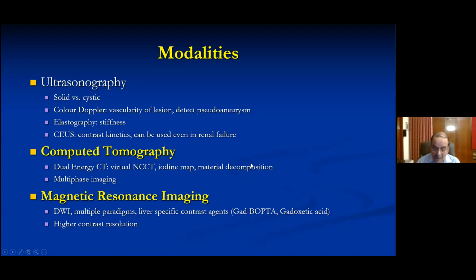Of late, there's been a lot of interest in contrast-enhanced ultrasound, which can assess contrast kinetics just like we see on CT and MR. The main advantage, of course, is that it can be used even in patients who have deranged renal function. We use it as a problem-solving technique and find it useful sometimes. CT is really where the money lies, and if you have dual energy CT, it does offer some additional advantages, and I'll show you that. CT, for the purpose of characterizing a focal liver lesion, must be a multi-phase CT, when we evaluate the lesion in the arterial phase, portal venous phase, and the delayed phase, and you'll hear a lot of that as we go along this talk.